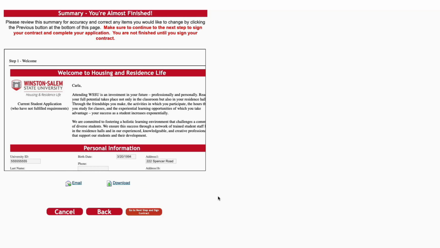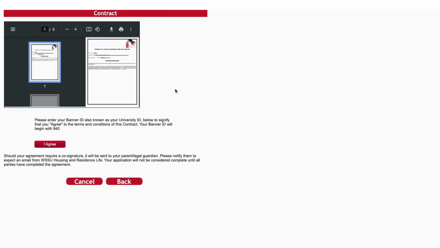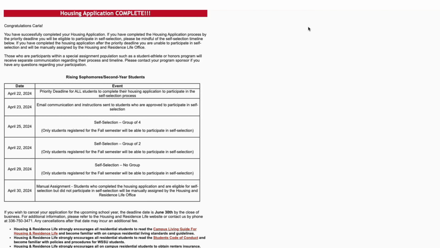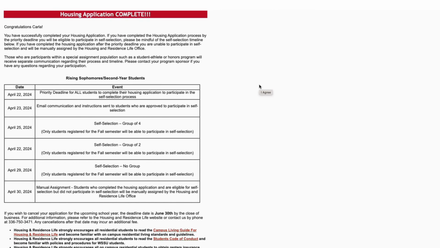Review your application summary and acknowledge the WSSU Housing and Residence Life contract. Upon successful submission, expect a confirmation email to your university email address. Alright Rams, that's it. You have completed the application.